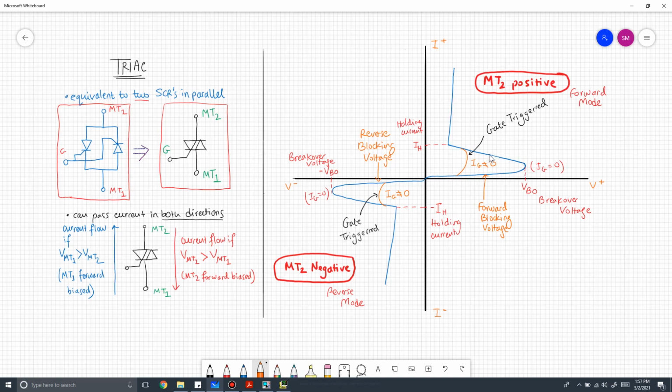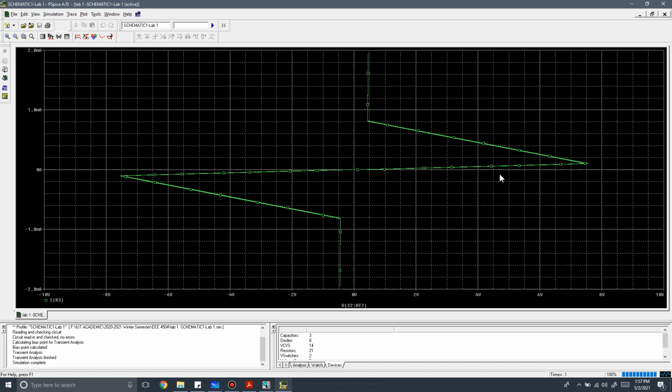We want our forward breaker voltage, then we want the device to turn on, and the same thing in the reverse direction, right? So this is exactly the same characteristics that we obtained in our simulation. So this is the forward breaker voltage, this is the reverse breaker voltage, this is the forward holding or latching current, and this is the reverse holding or latching current, right?